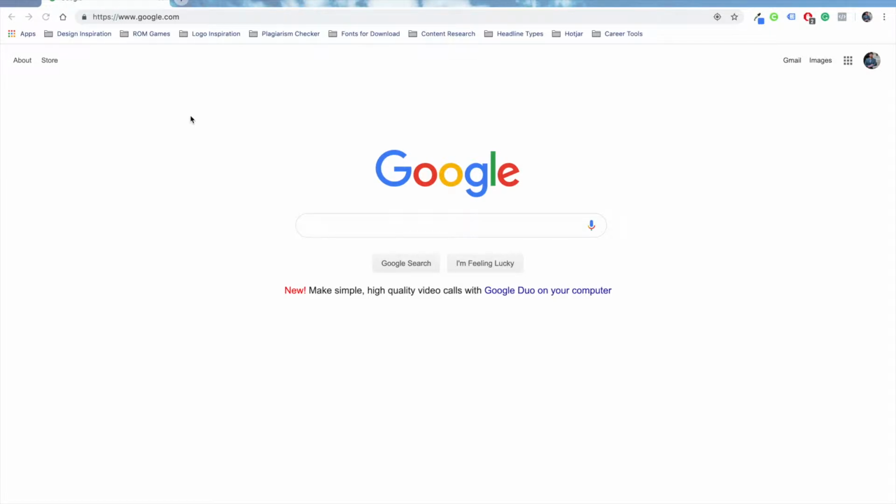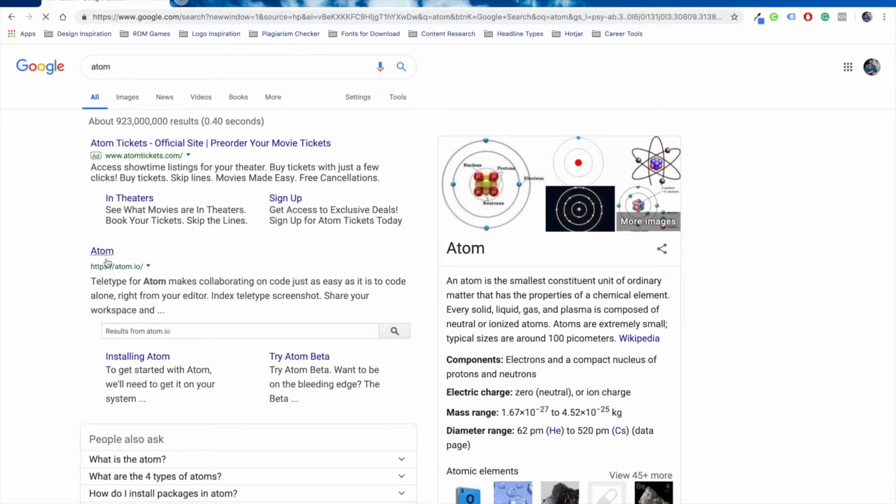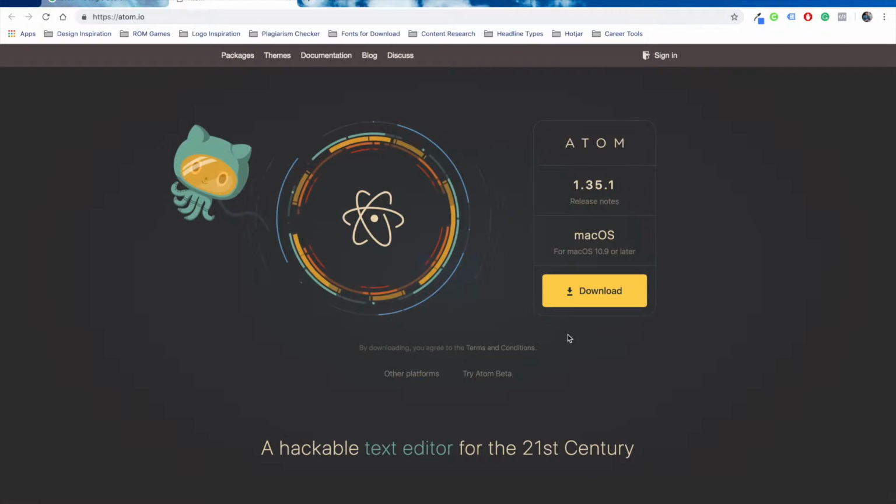Real quick, I'm going to show you the main tool that you need to start creating your own website. So you go to atom.io. Here we go. It's really famous. If you don't find it, you can just go to your search bar and type atom.io to find it. Then you click on download and that's it.